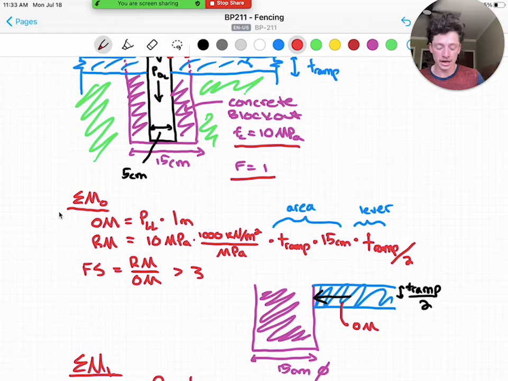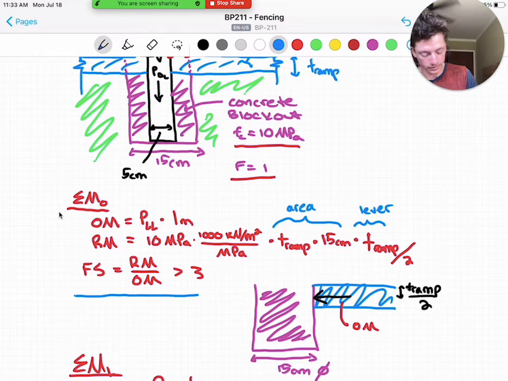And then we're wanting to check our factor of safety ultimately, such that the returning moment over the overturning moment is greater than 3. Which is also quite conservative, but because we are doing this check outside of the realm of code, just using our engineering judgment, we want to be really conservative here.